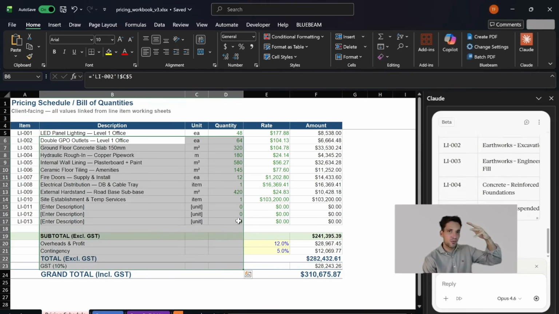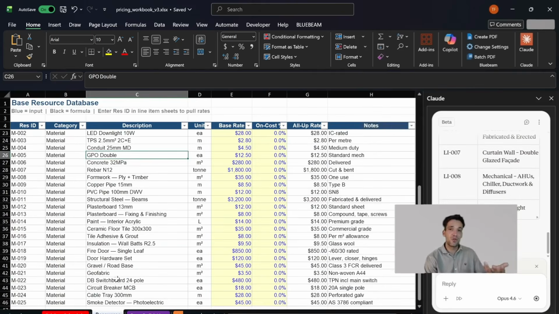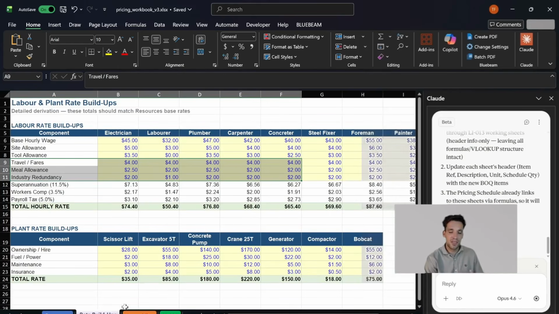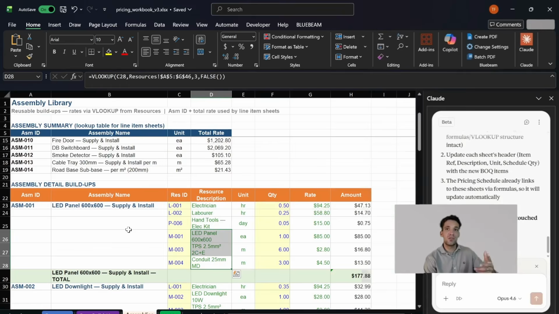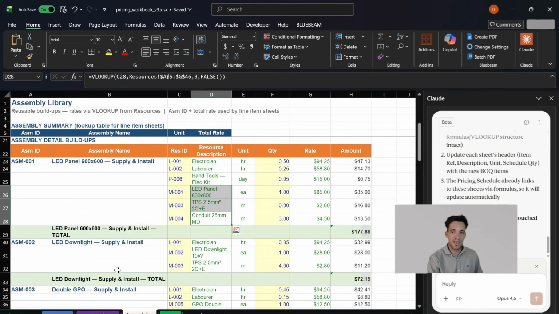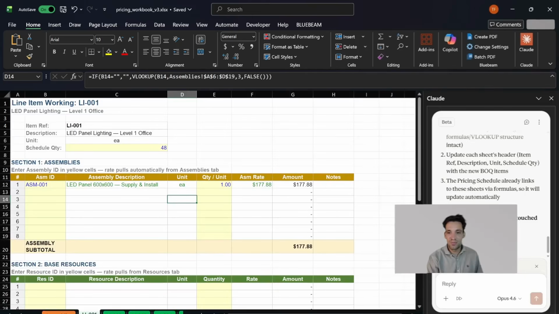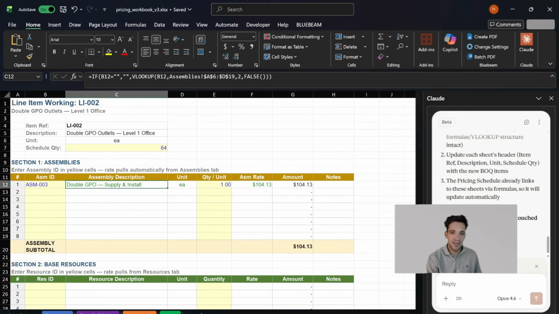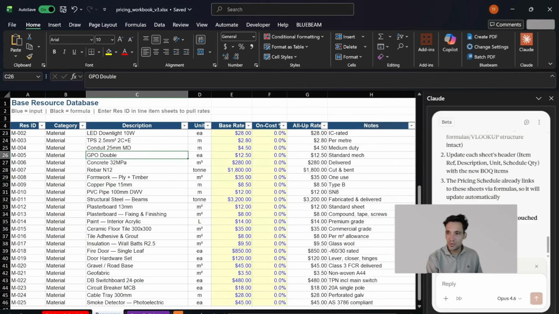You'll have a pricing schedule, bill of quantities from the client. You'll have your cost data. I included rate build-ups in here for labor. You'll have your assemblies, which are a combination of different tasks. This is your data source. And then you'll have workings associated with every line item. And then basically you're just going through, doing your quantities, entering all this data into your estimate. And it's a very, very simple template.